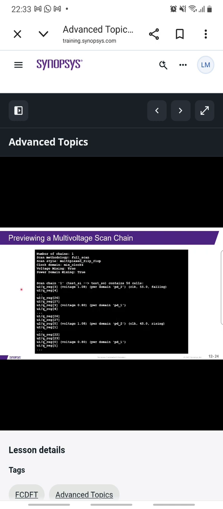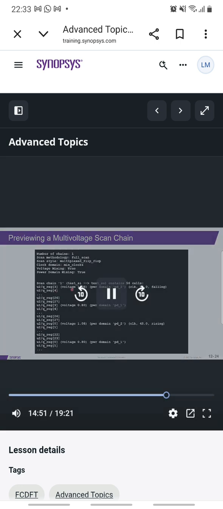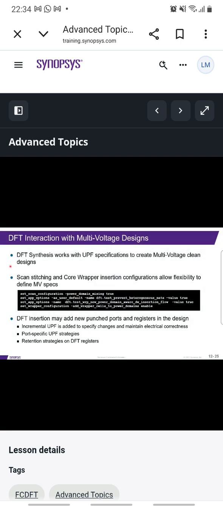Preview DFT will print information about multi-voltage along the chain by printing power domains and voltage information next to the registers, similar to how it prints clock information or clock domains. Fusion Compiler DFT synthesis works with your multi-voltage specifications written in UPF to create multi-voltage clean designs. Both scan synthesis and core wrapper insertion configurations allow flexibility for you to define multi-voltage specifications.